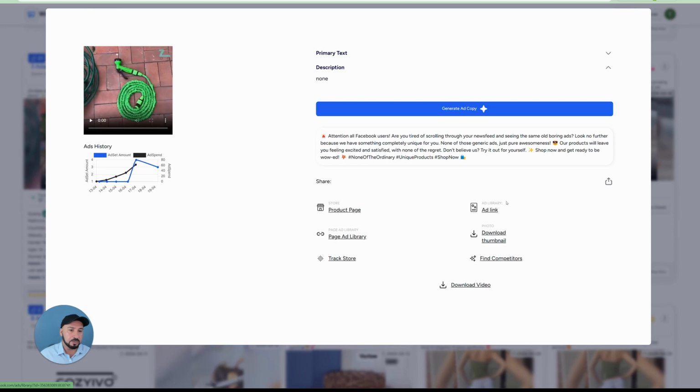You can go directly to the ad library to see the ad link. You can go to the page of the ad library and also track the store here. You can track it as well. And if you want to download the video, which I wouldn't recommend doing, you can download it here. So try to be a little bit, don't steal from people. Why? Don't steal from me.